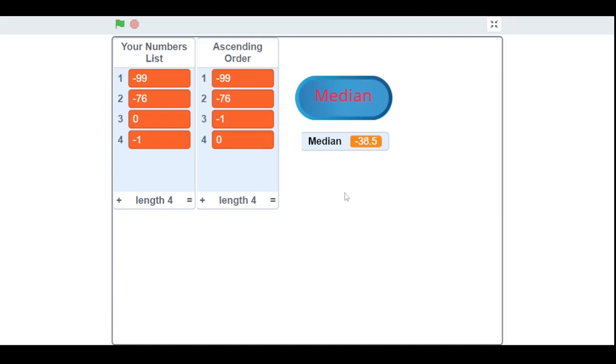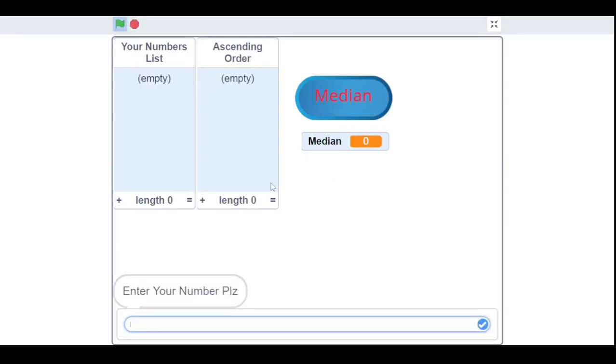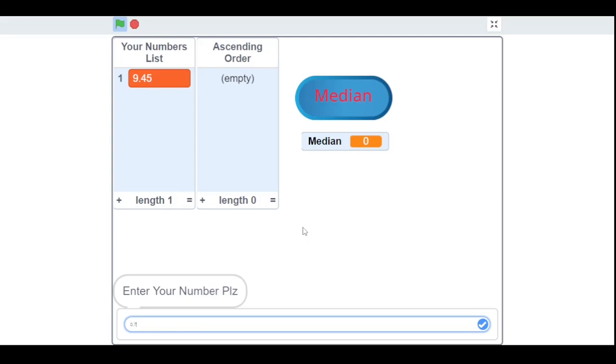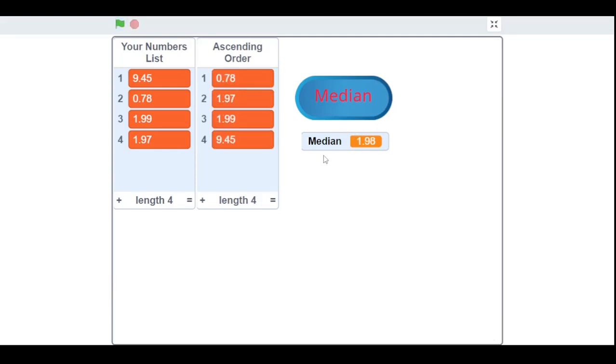Now it also accepts decimal numbers. So for example, I enter the numbers 9.45, 0.78, 1.99 and 1.97. Now let's click the median button. As you can see guys, it tells you the correct median value. And so this was our median program.